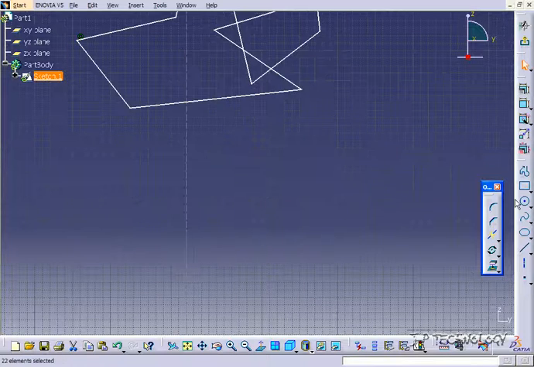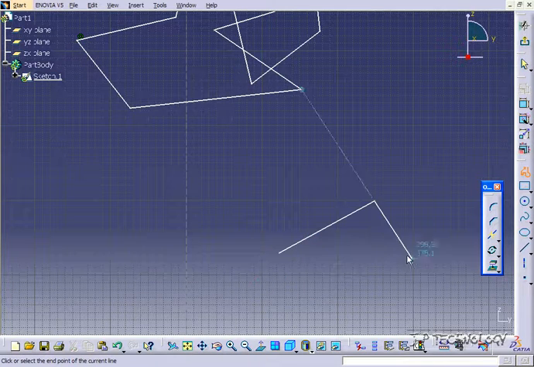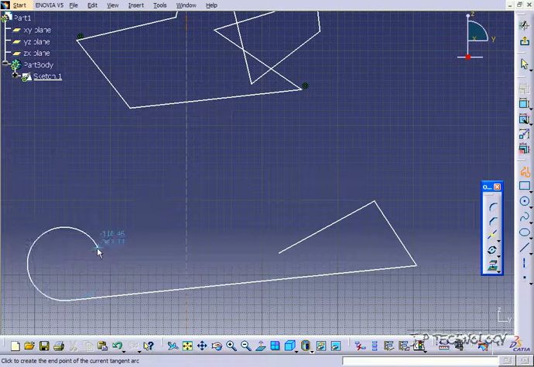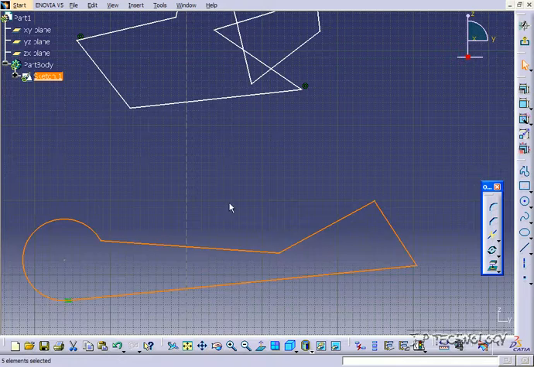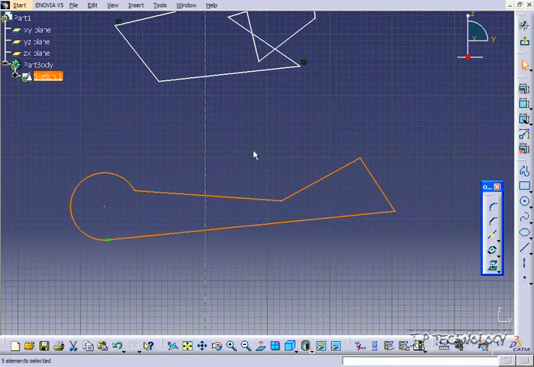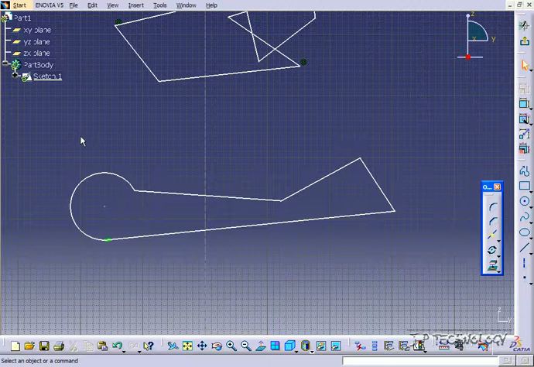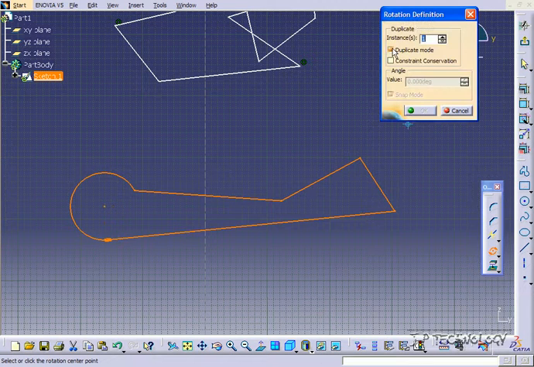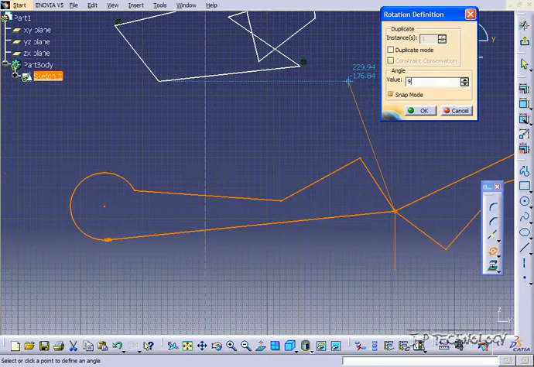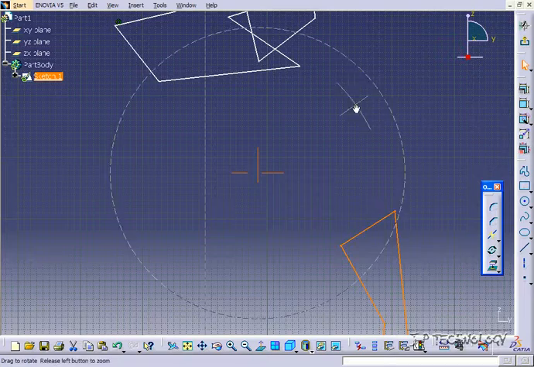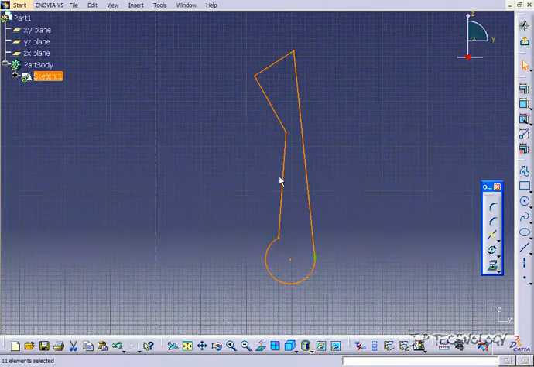Now let's draw another sketch down here. What we're going to do here is rotate the sketch alone. So let's highlight the entire sketch, click rotate, and we're going to uncheck the duplicate. Now we're going to rotate it around this point here, and we're going to key in 90 degrees, click OK, and now our whole sketch is rotated 90 degrees.